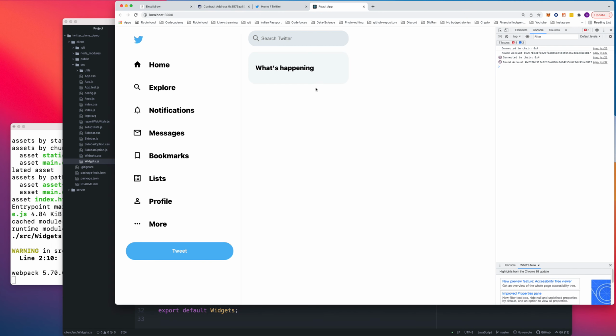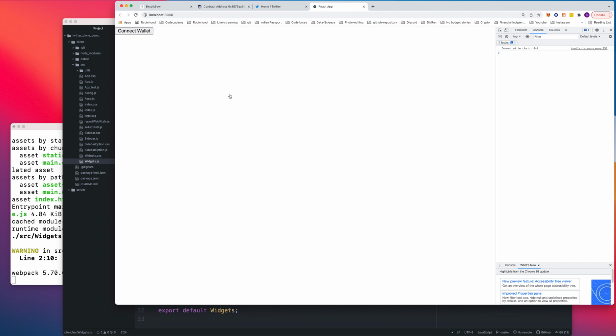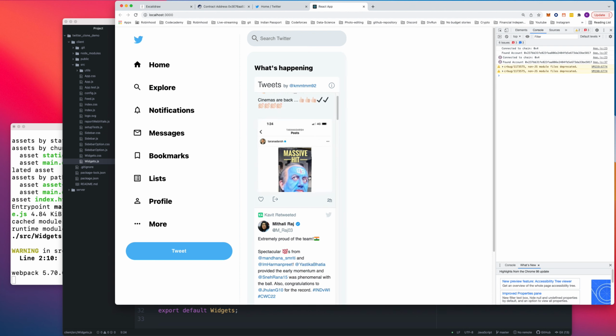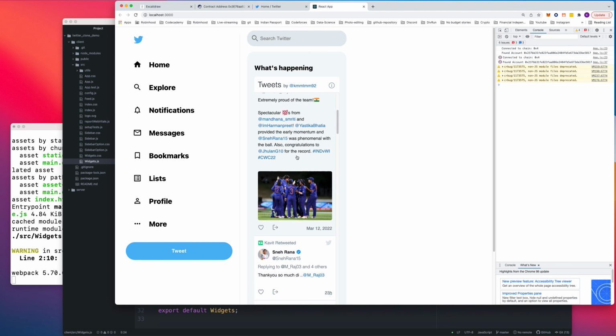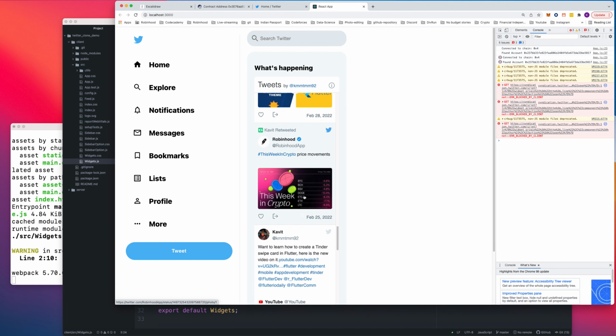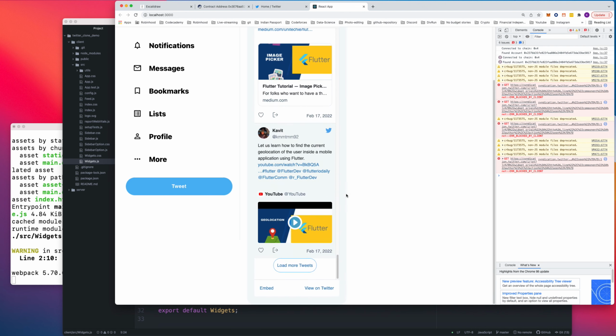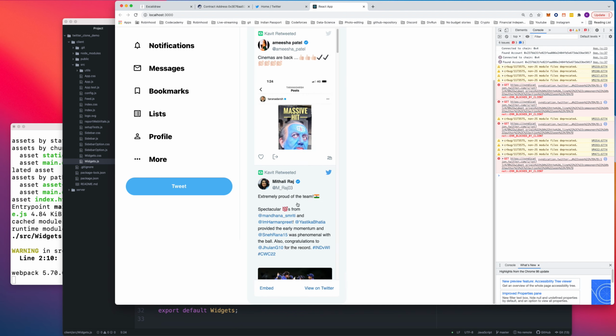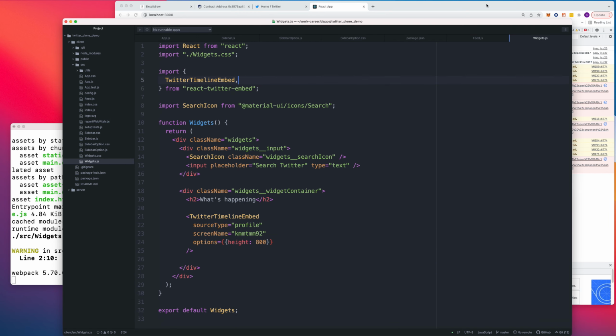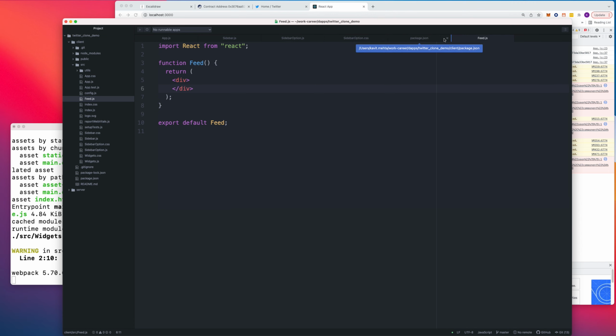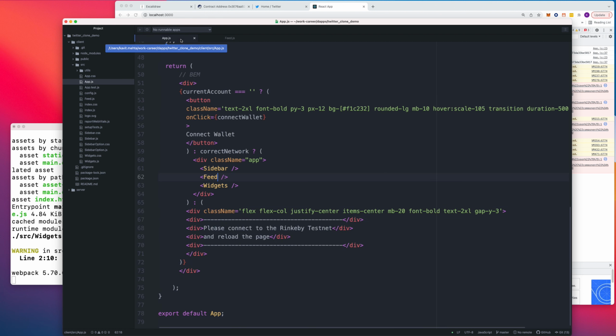Okay, so we see what's happening. Right now we don't see anything happening. Why? Oh, okay, awesome. It did take some time. So all of this data was tweeted by me, so it keeps on fetching and it can load more. So it's a pretty nice React component that we have. So our widgets are done. Let me get rid of all the components that are done.